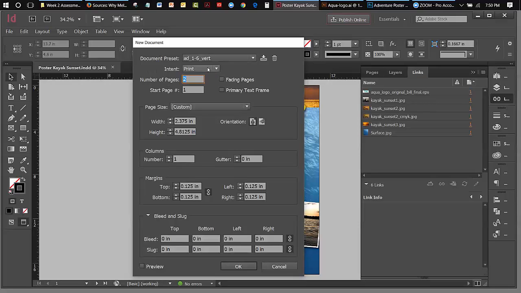Oh, and by the way, the intent: print, web, or mobile. Well, this is going to be printed, so I'm going to leave it set to print. That's what it was set on originally when I came in here, and I'm going to leave it set to that. If I was going to make something that was going to be used for the web, I would change it to web, but I'm not. I'm going to stay with print.